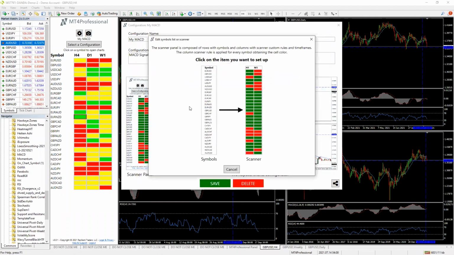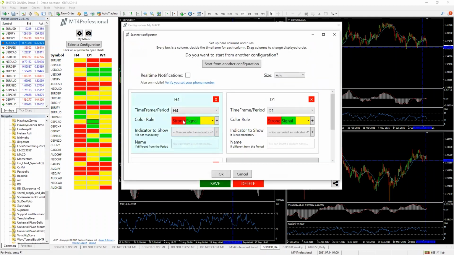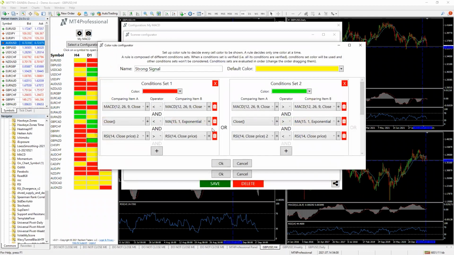Now let's go to the scanner, define the scanner, and see that I have one color rule, and that color rule is called strong signal. So let's take a look at that color rule. A strong signal, which I gave the name, you can give it any name you want. Condition 1 is a bearish condition. I say bearish because I just made the color red. So I'm going to set all of these conditions so that it gives me a bearish output. A bearish output then is defined by these 3 conditions.